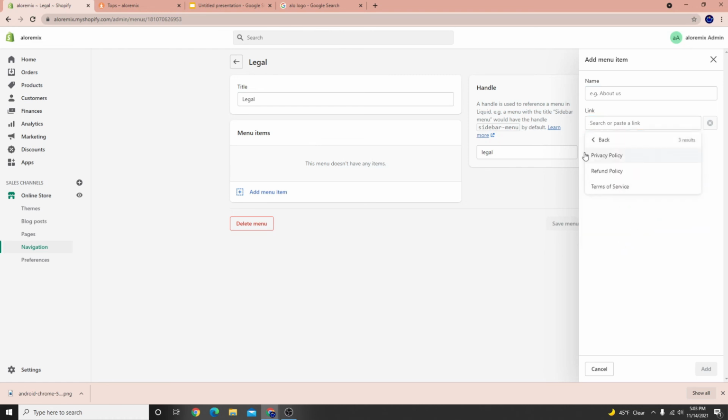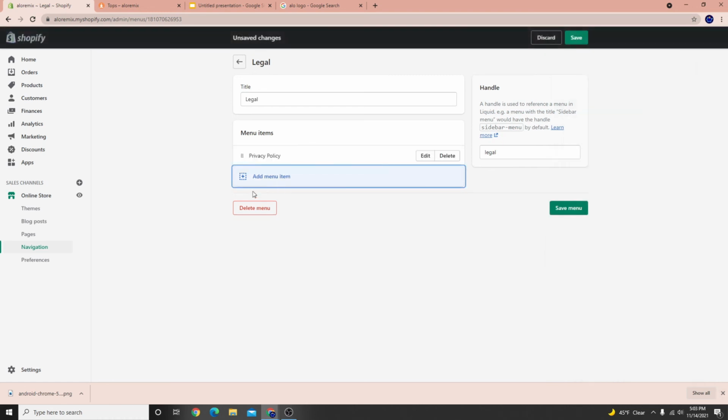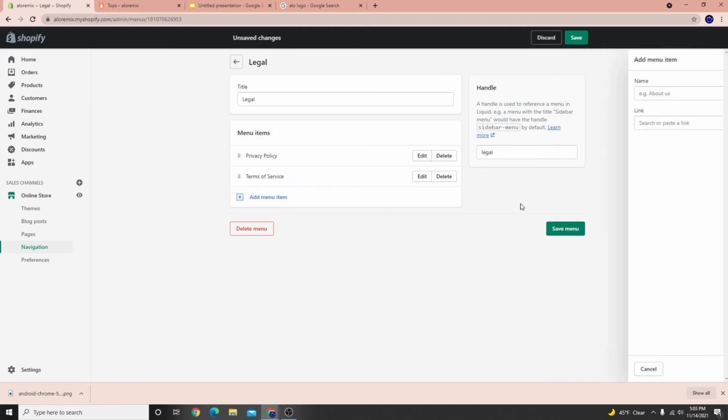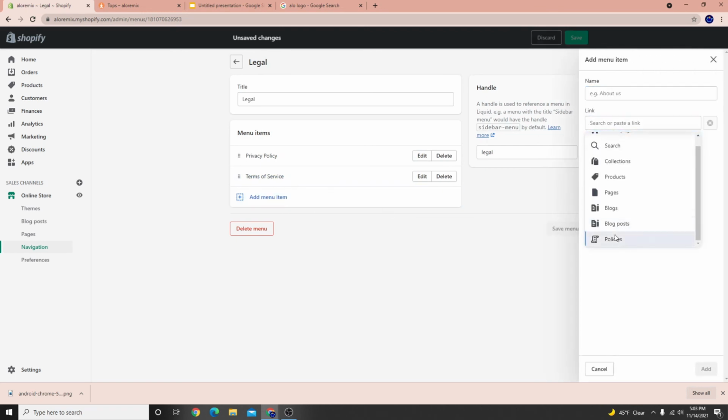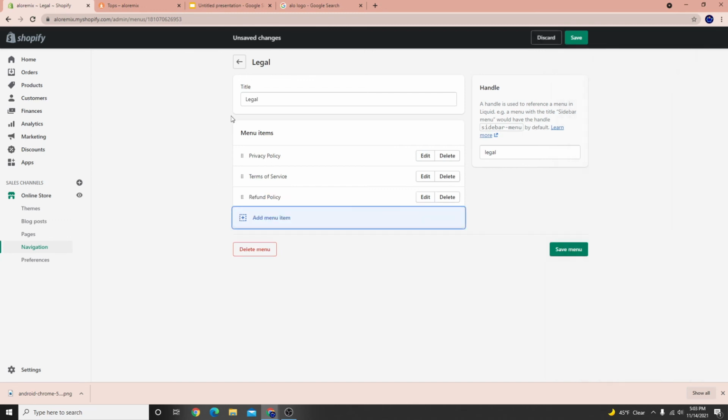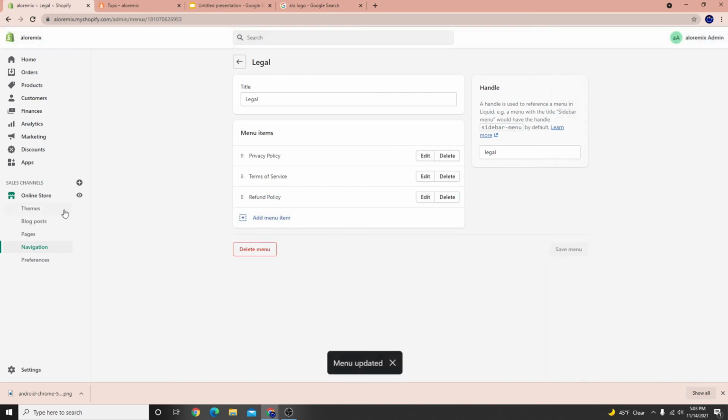So for policies, we have our privacy policy. I'll add that. Let's go to here and select our terms of service, and finally our last policy, which we will select our refund policy. And let's add that. So we have all our policies added, and let's go ahead and hit save menu.